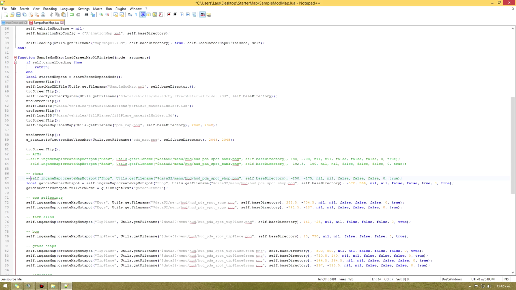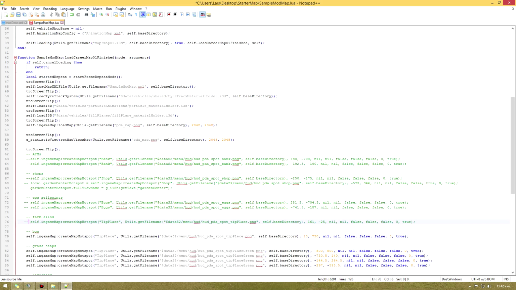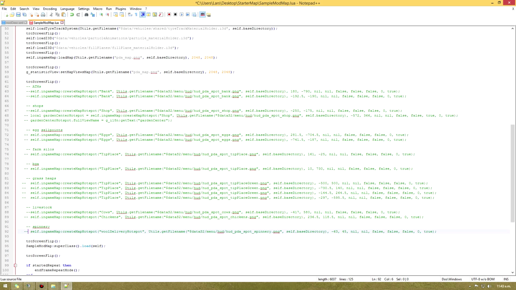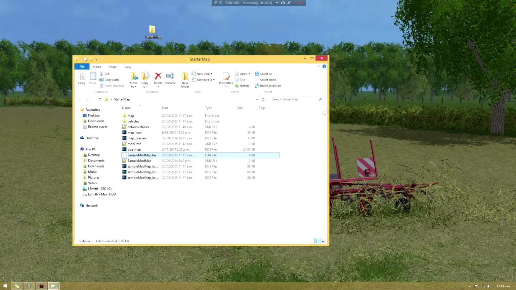Just these couple here below ATMs, I'm just going to put these dashes on. That just turns them into notes instead of actual code, because these are the icons that'll show up on your PDA map. So biogas plant, grass heap, stuff like that. You can set them, but that's a whole other kettle of fish. I won't go into that just yet. So I'll just set them as notes, leave them out.